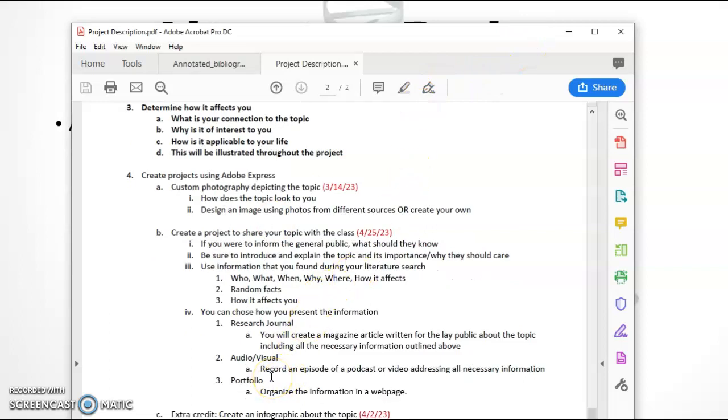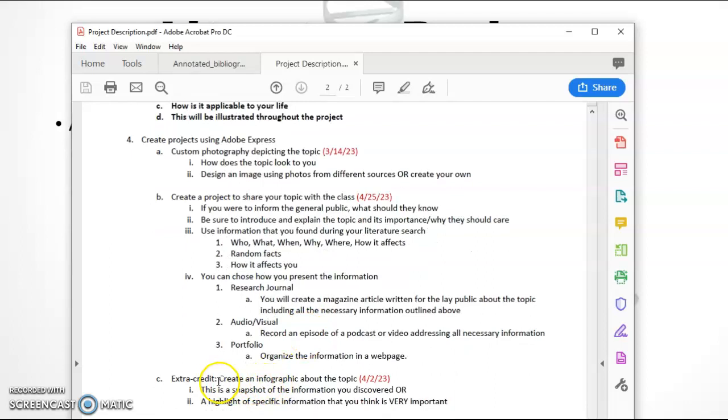Or a portfolio, which is like a web page where you're showcasing that information to the general public. And there are how-tos on all of these on Blackboard. And then as extra credit, you can do an infographic on the topic. This is an optional extra credit assignment where you're just going to highlight a snapshot of something that you discovered during your research.